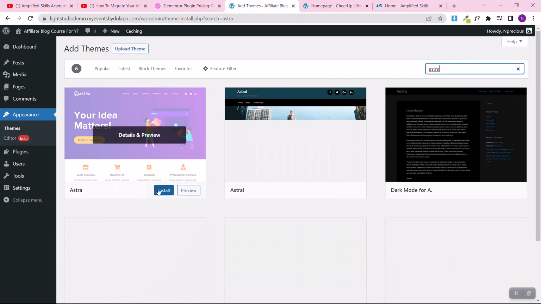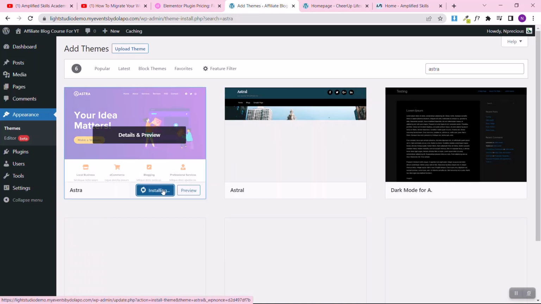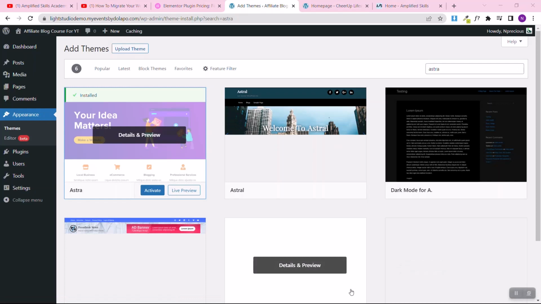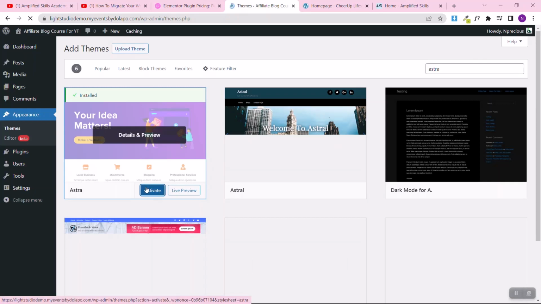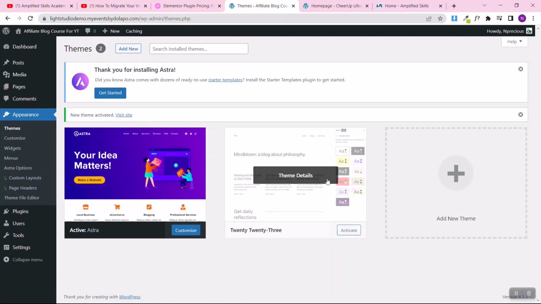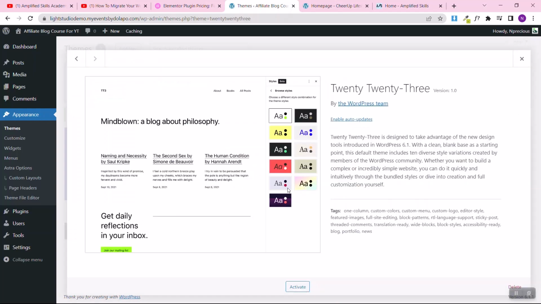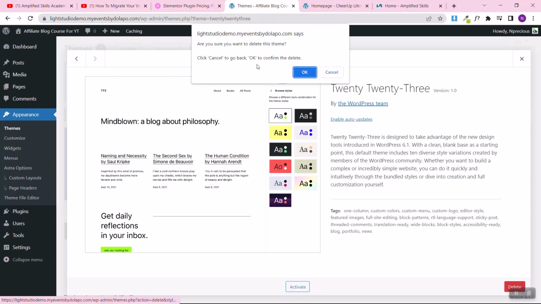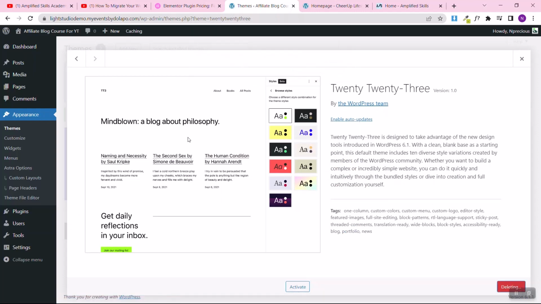Once you find it here, click on install. Just wait for it to install. Once it installs, click on activate. Remember, you can only have one theme activated on WordPress. Now you can see that once you activated this Rec theme, this other one is no more activated. So we can delete this, since it is not functional and we're not going to use it again. So we can just delete this here, so we have only one available there.